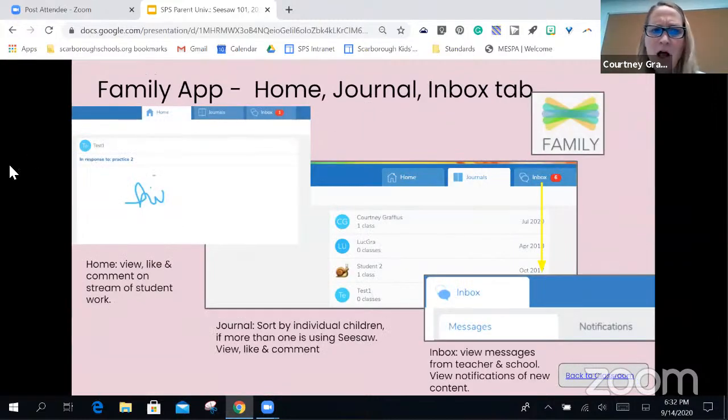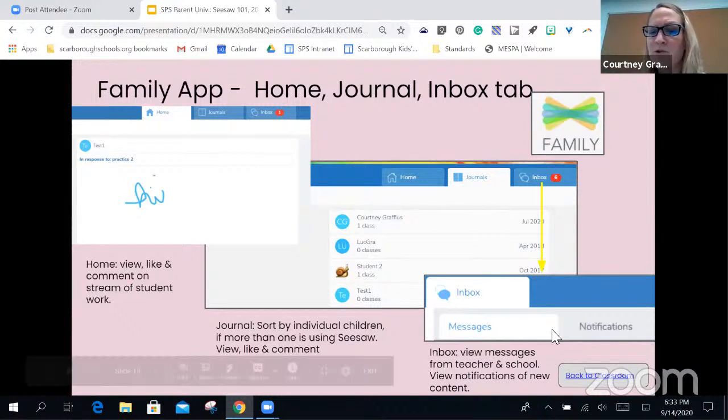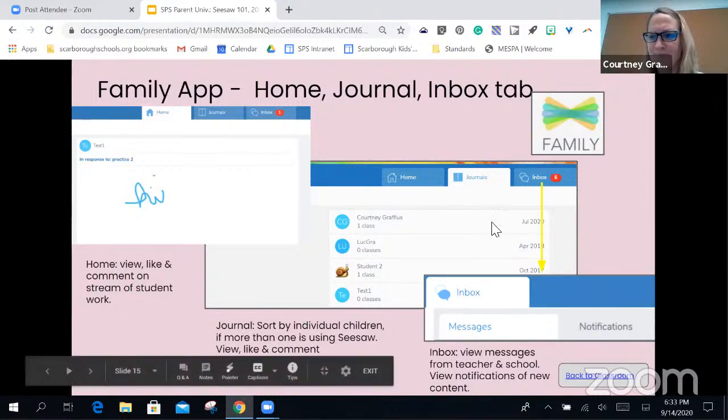Okay, so here we are on the Family app, and we have a couple of screenshots of the 3 tabs that you'll see. The first tab that you see is Home, and that is the stream, where you can view and like and comment on the stream of student work. The journal is where you can sort, if you have more than one student, what journal you're looking at. And then finally is the inbox, where you can view messages from the teacher in school, as well as notifications of new content.